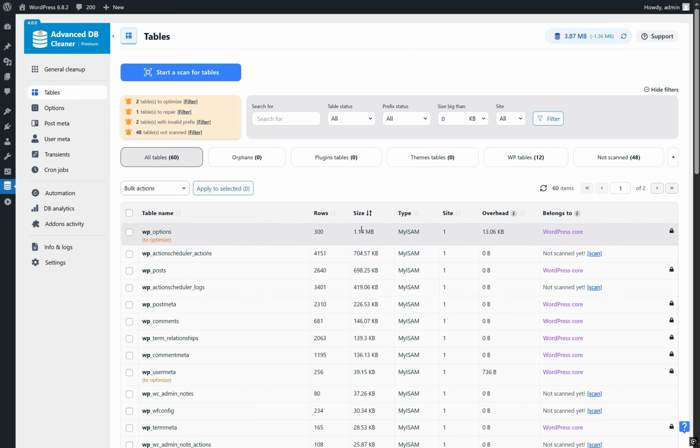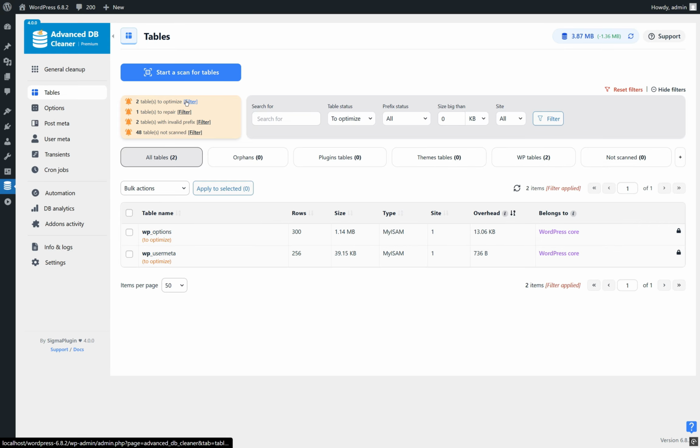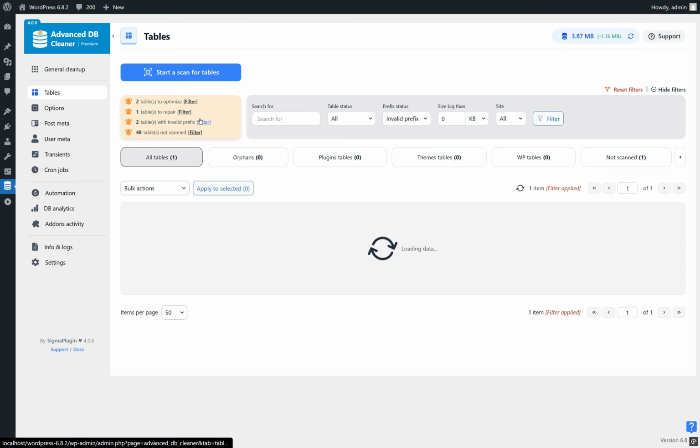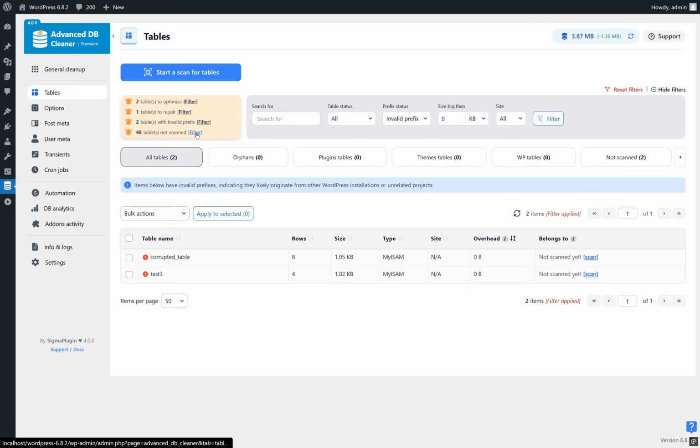At the top, you'll notice an orange information zone. This area instantly shows you what deserves attention, like tables that need optimization or repair, tables with an invalid prefix, or tables that haven't been scanned yet. Each message includes a filter link. Clicking it will automatically display only the affected tables. This zone is available in other modules as well and always helps you identify the most important actions at first glance.